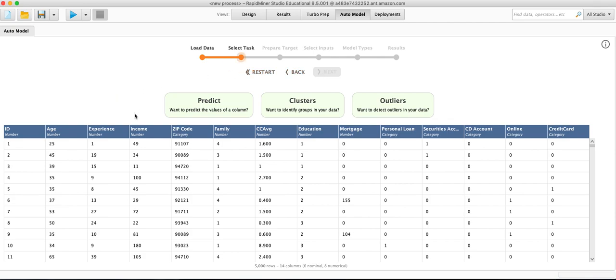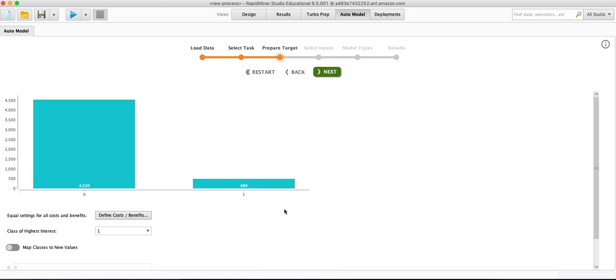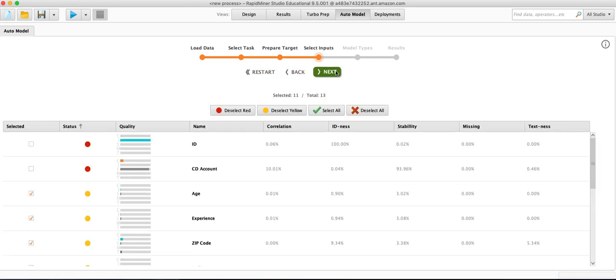The first thing it's going to ask is what do we want to do? We actually want to predict. What do we want to predict? We want to predict this column. Out of the total 5,000 people, 408 accepted, the rest declined or did not accept.